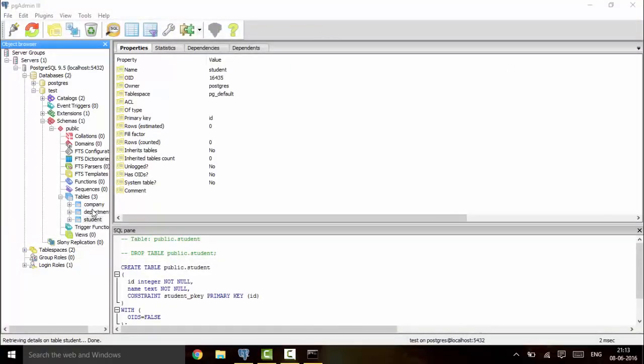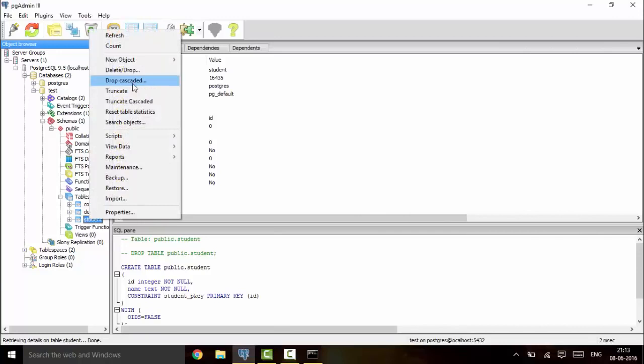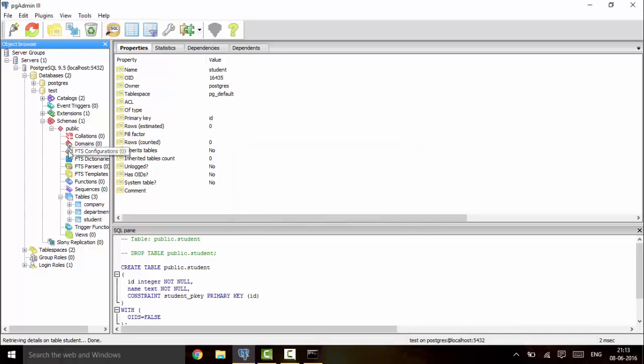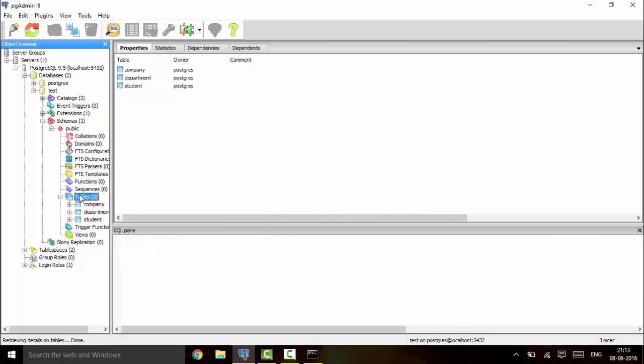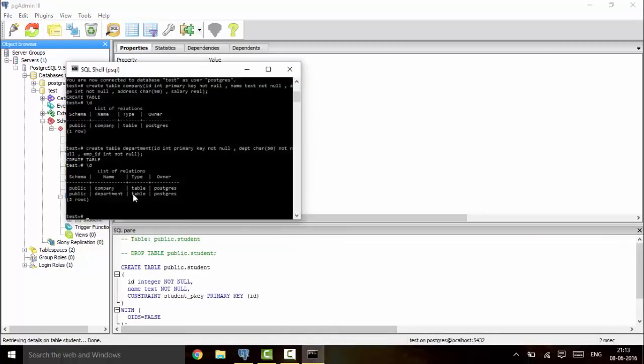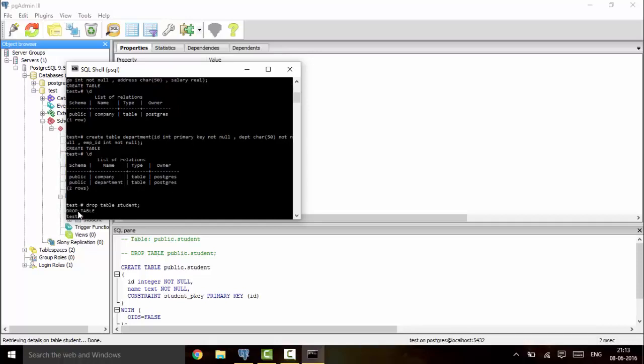Now to delete that, you could just right click and delete/drop, and you could click yes, so it would delete. I would not do it this way. I will rather choose the SQL method, the shell method. Now I will show you how to delete it by shell. Open the shell and just write drop table student, and you could see that it has been dropped.